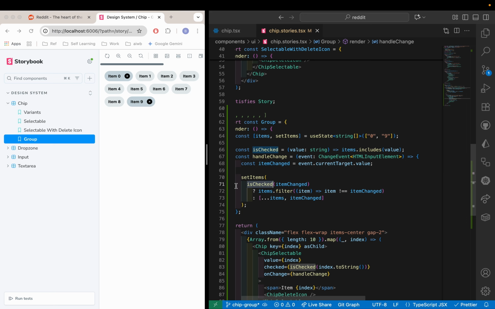So setting item, after checking if this guy is checked or not. And then if it's checked, then we're going to filter it out. Otherwise, we're going to add item. Yeah, I like it. I like it.